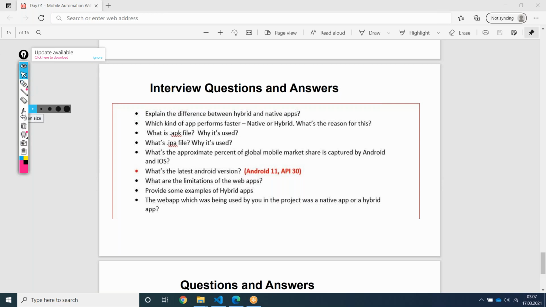It's quite easy now for you to explain this. So this is done. What kind of apps perform faster, native or hybrid? What's the reason behind that? Native apps always come with better performance. The reason is native apps use the core libraries written in Android and iOS for creating the code base. So that's why the performance is quite a bit faster in native apps than in hybrid apps.